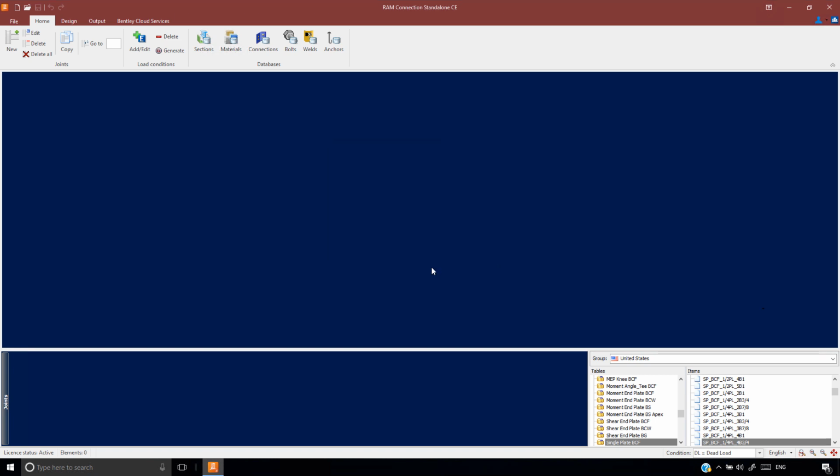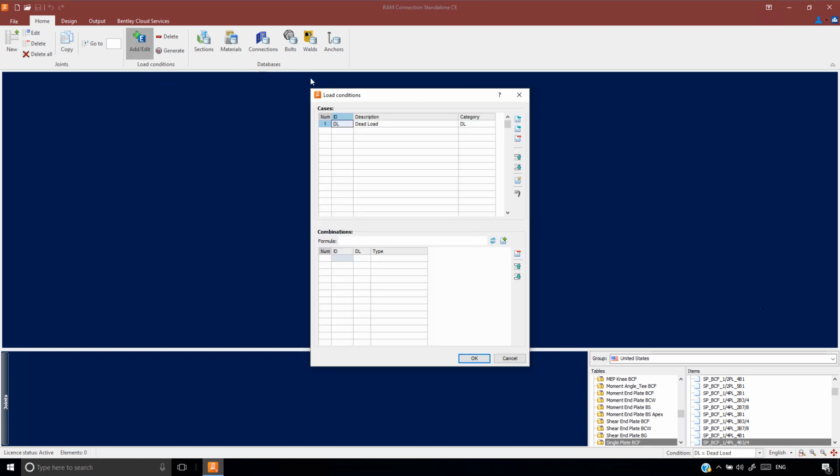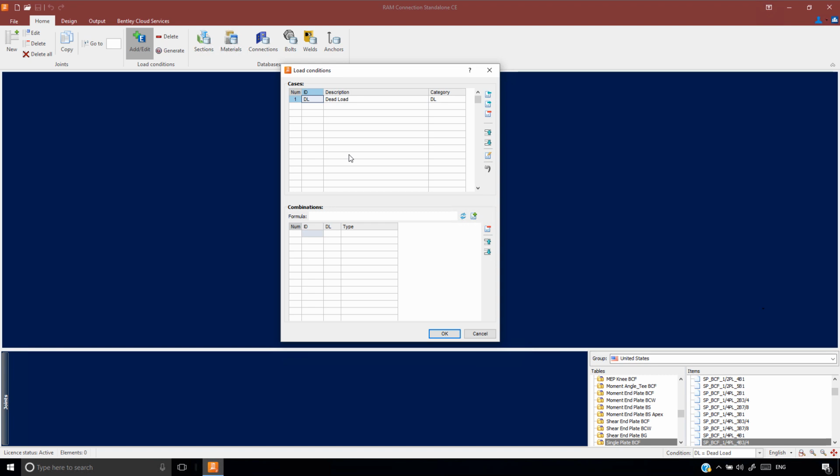Then we need to define the load cases that we will be using to assign loads. Load cases and load combinations are managed using the Load Conditions Manager. This is found in the Home tab in the Load Conditions group. Let's define two load conditions, one for the dead load and another for the live load. As you can see, dead load is always created by default when creating a new model.